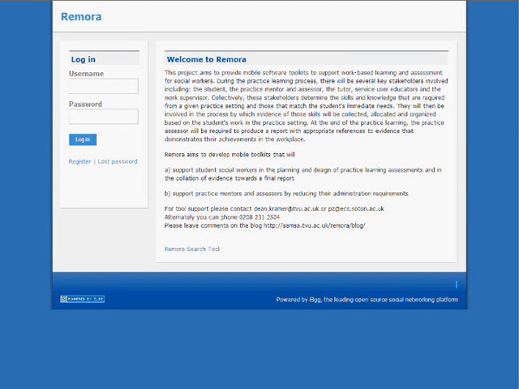Hello, and today I'm going to be going through the Remora share tool, which was created on top of the elk framework, which we have customised and added new functionality to for our project. So let's log in. I'm going to log in as a student.